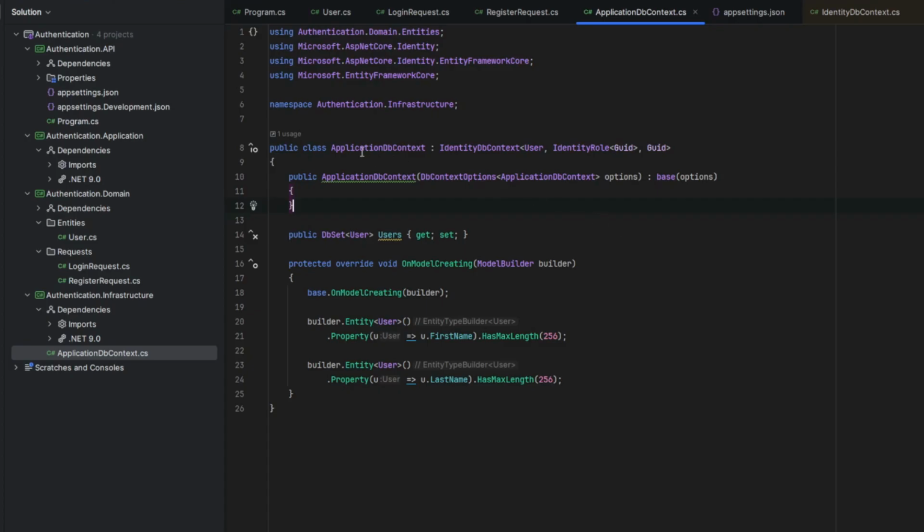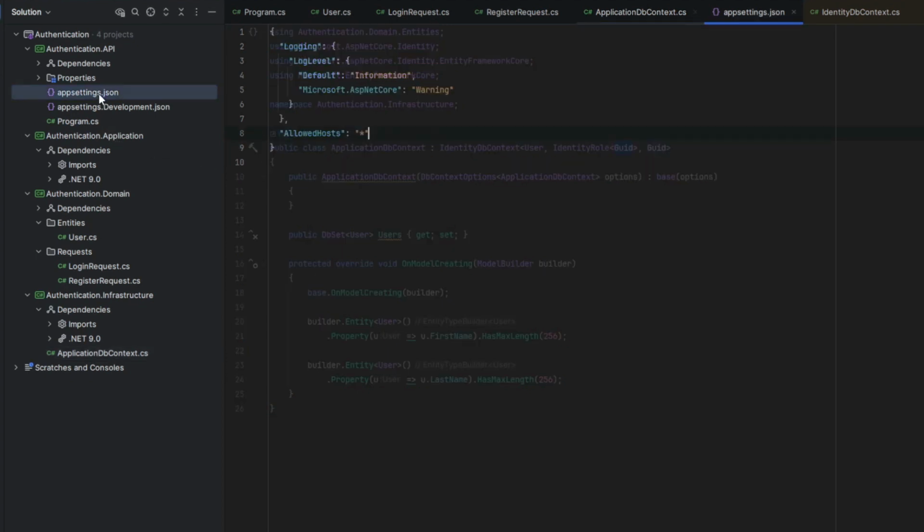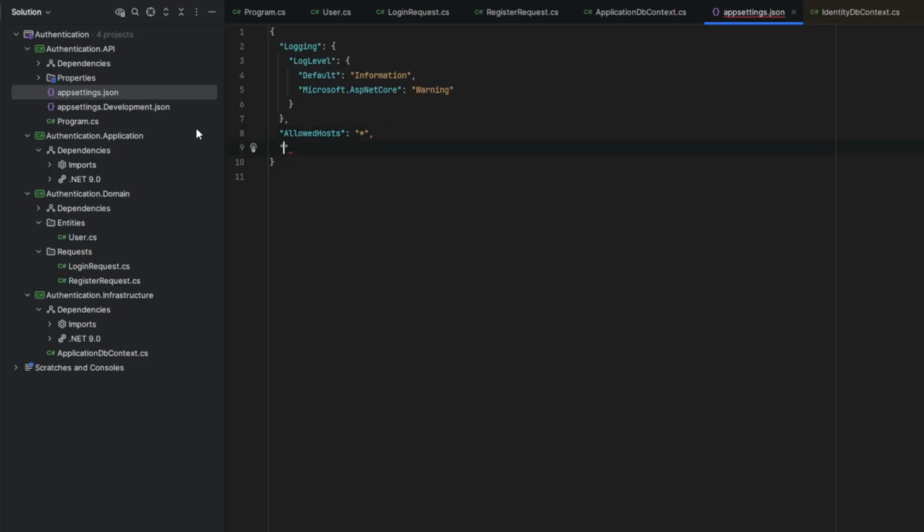Now, since we have created the ApplicationDbContext that inherits from the IdentityDbContext with the specific custom type and the GUID as the type of the primary key, we are ready to create the specific section in the appsettings.json file to point to the database that we'll be using, the PostgreSQL database. So I'll create the specific section in the appsettings.json file called ConnectionStrings, and in here I'll create one entry called DbConnectionString.